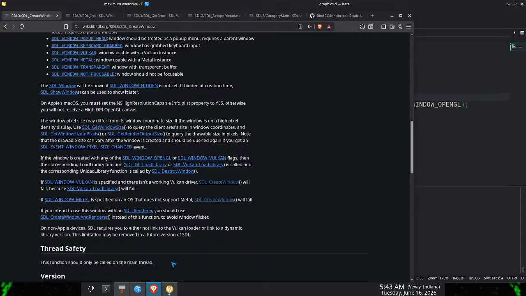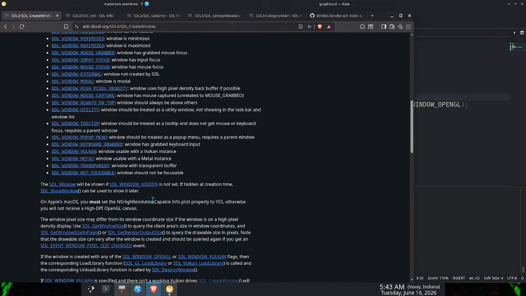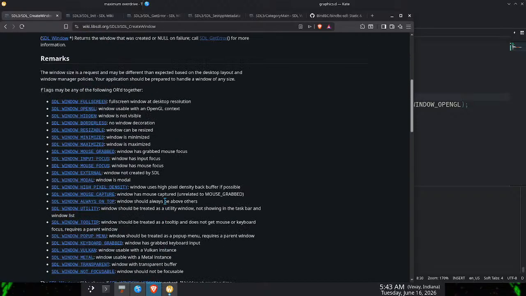Specified on the OS. Modal. Window is modal. No window decoration.